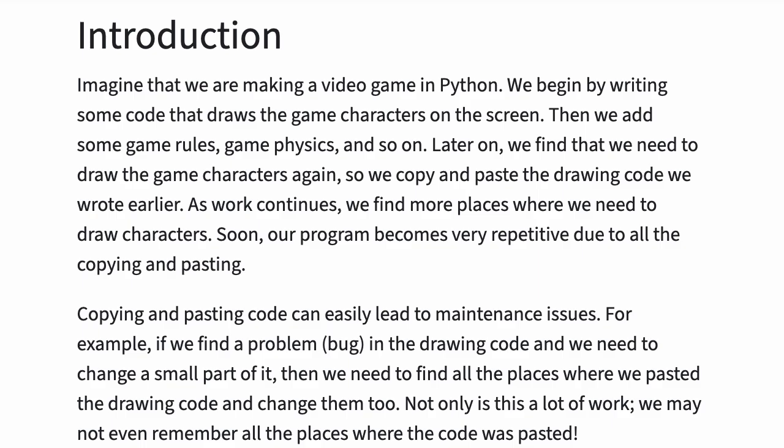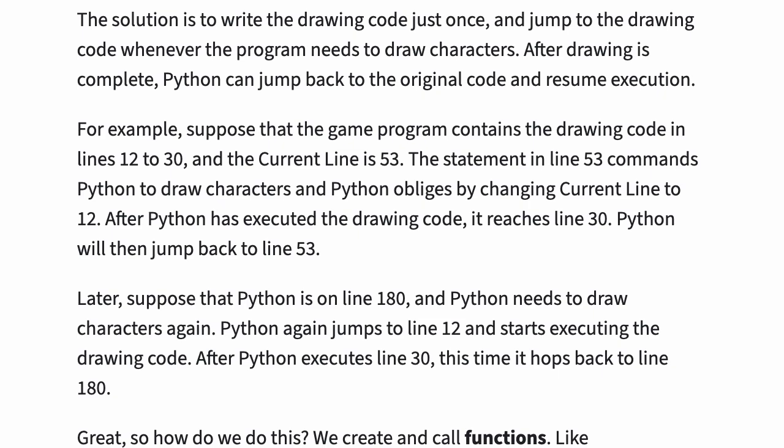Copying and pasting code can easily lead to maintenance issues. For example, if we find a problem in the drawing code and we need to change a small part of it, then we need to find all the places where we pasted the drawing code and change them too. Not only is this a lot of work, we may not even remember all the places where the code was pasted. The solution is to write the drawing code just once and jump to the drawing code whenever the program needs to draw characters. After drawing is complete, Python can jump back to the original code and resume execution.